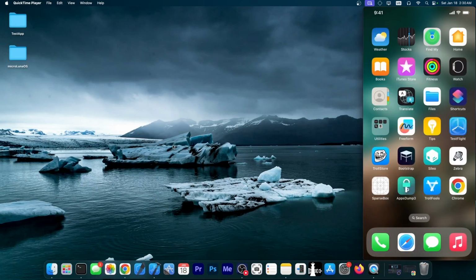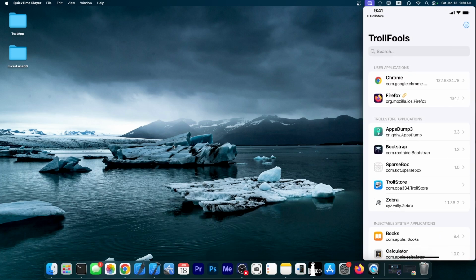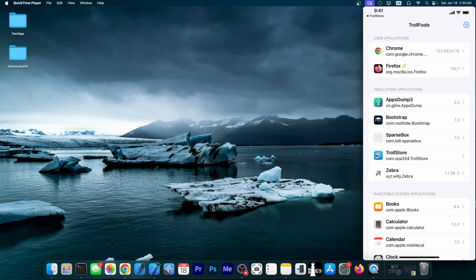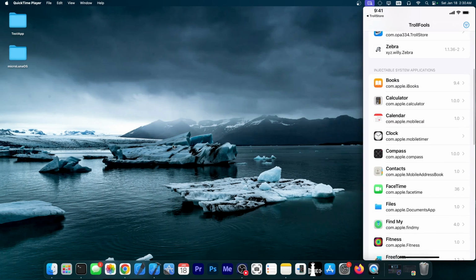So this is how TrollFools works. It's actually quite simple. You install it via TrollStore. So as you can see here in TrollStore, I do have TrollFools available over here. And once you have it installed, it provides a list of applications, the TrollStore applications, as well as the user applications, so what you installed from the App Store, but then also the injectable system applications, so these in here.